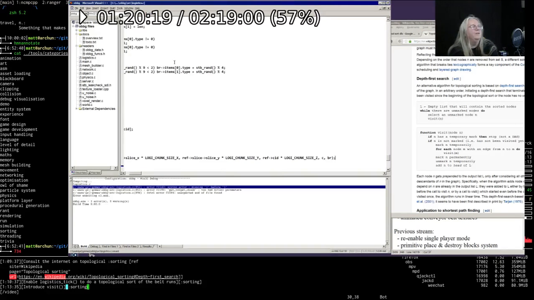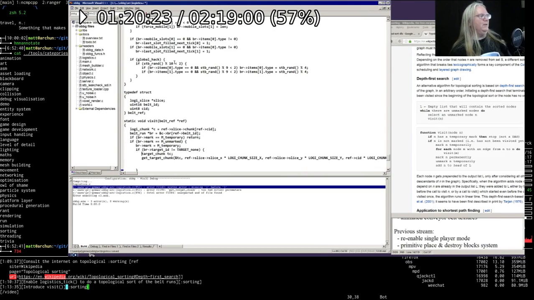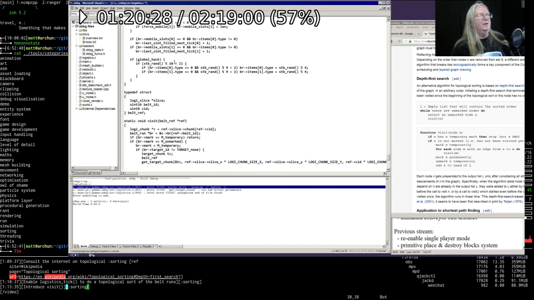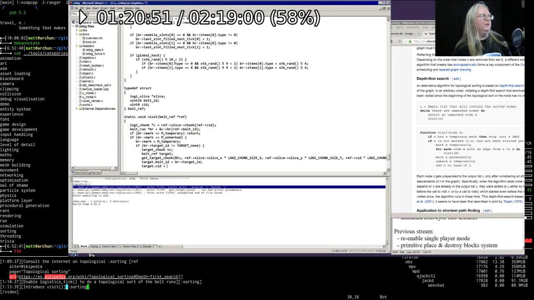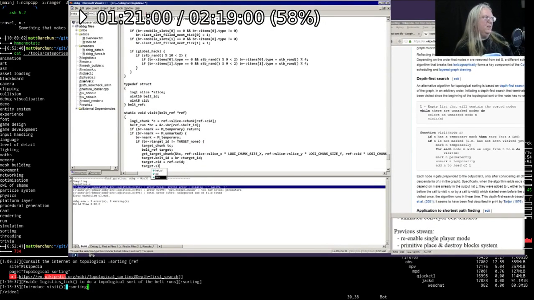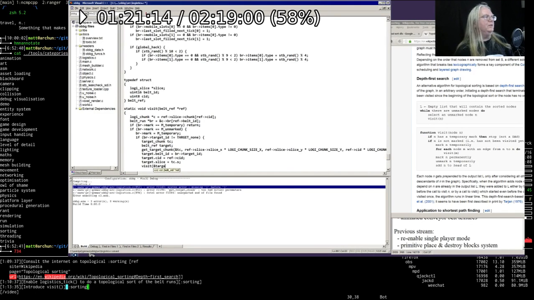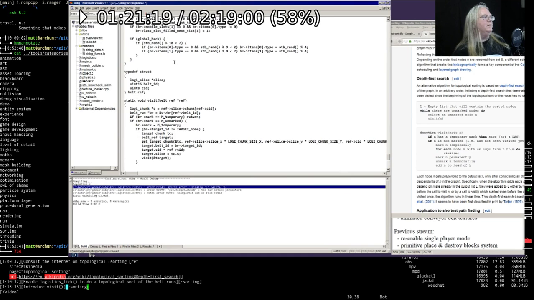Alright, so now we've got the target. So we can construct a belt ref. So target dot belt ID equals, that comes out of the belt ref, target ID. Target dot sid equals the same one as the belt ref, right? And then slice equals tc dot slice. So for each node, so this is the for loop, we call visit target. Then mark n permanently. And then add node to L.